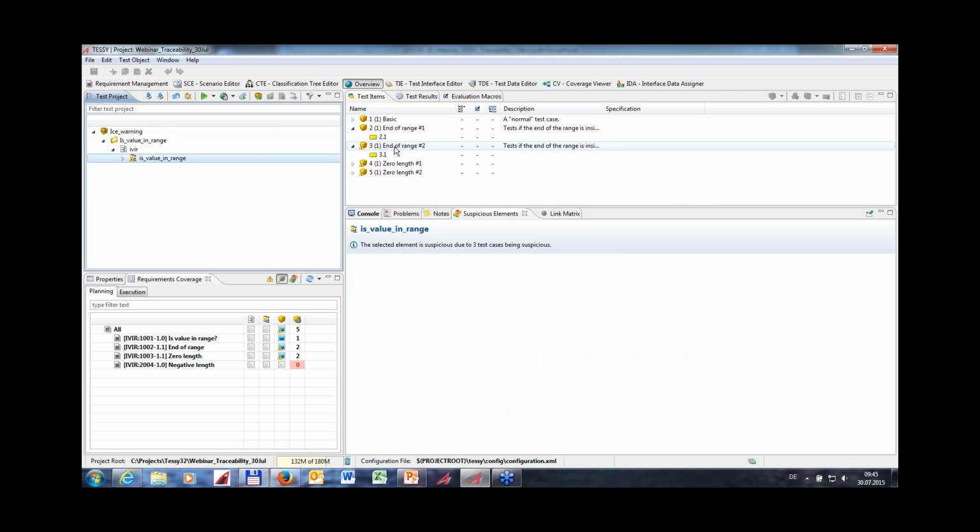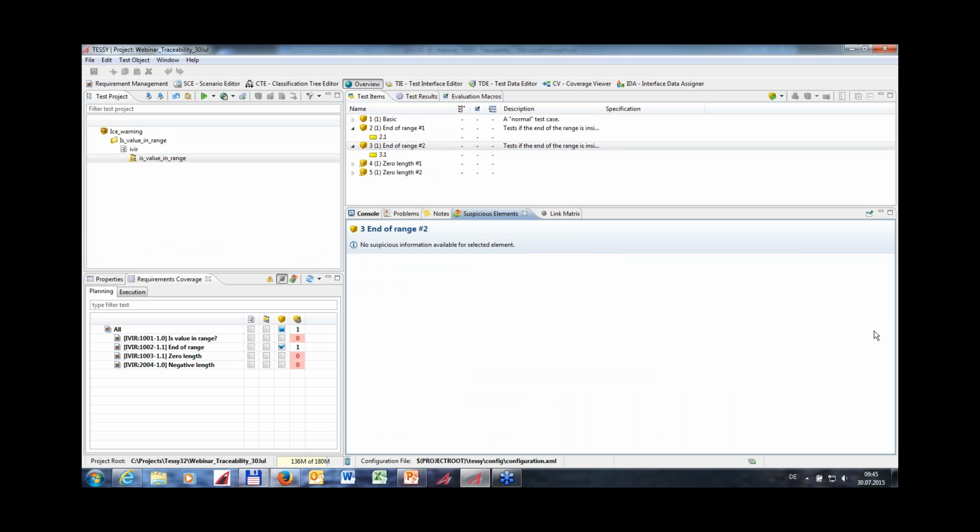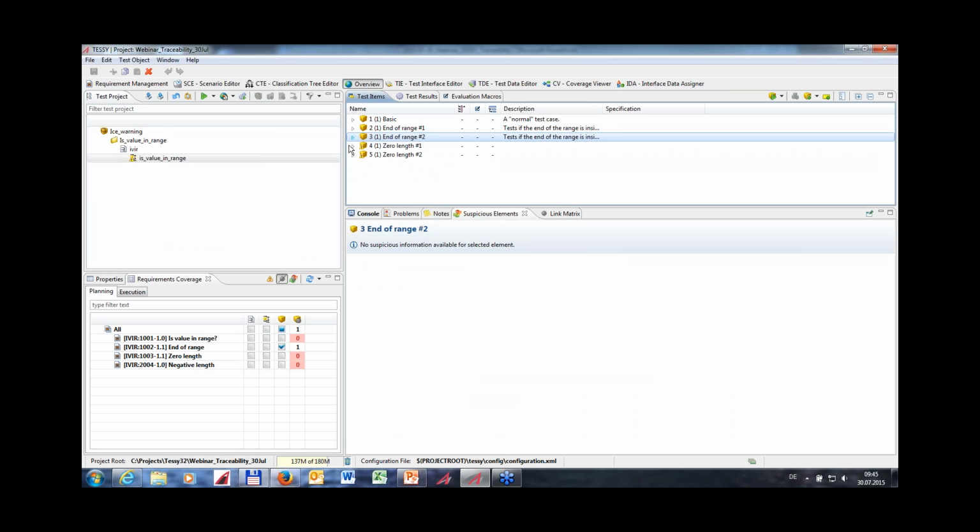We have here now test case number 3 still suspicious, but we have changed the test case, and therefore we are able to use this button here, update link, to also make test case number 3 no longer suspicious. And this is now the case. I have now updated test case number 3, and 2 and 3 are now done.